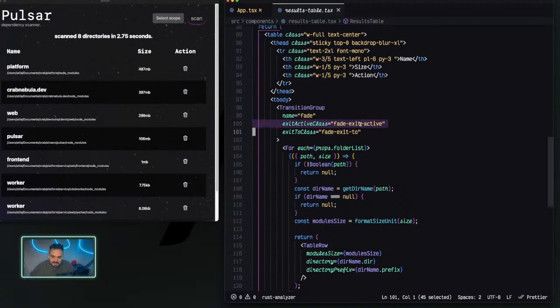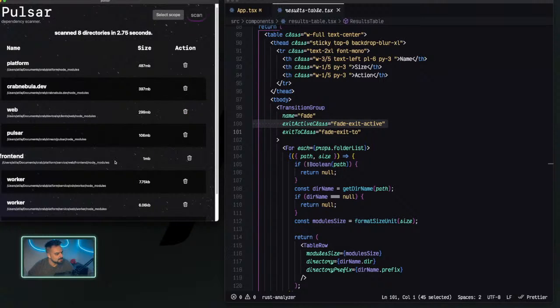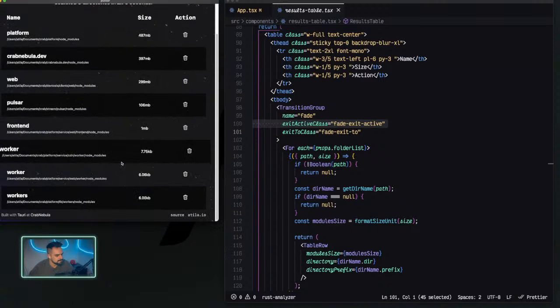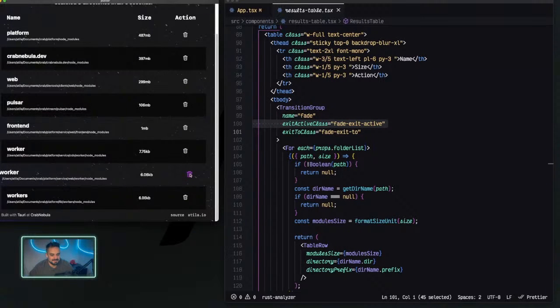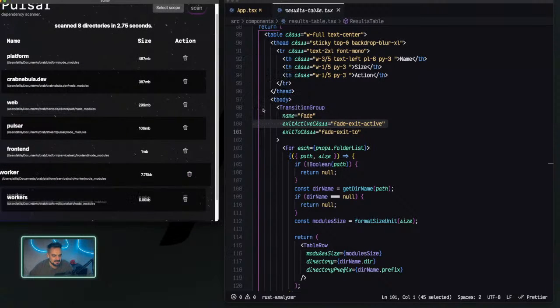Oh, I have solid transition here already. Does it? No, this one I cannot delete. Yeah. This one I definitely can. Oh, did you see that smooth transition? Aha, yes. I love this.